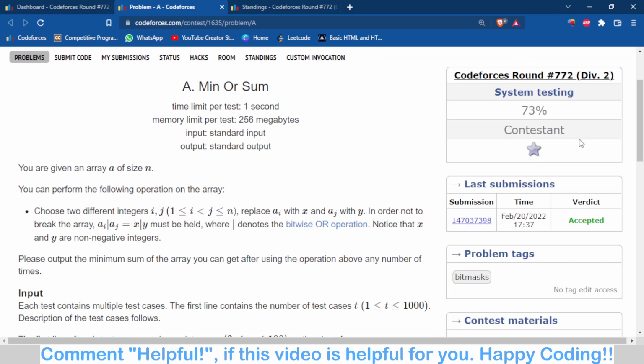Now what you have to do is choose two different indices of that array, and replace ai and aj with two numbers x and y, such that the OR of ai and aj is equal to the OR of x and y.